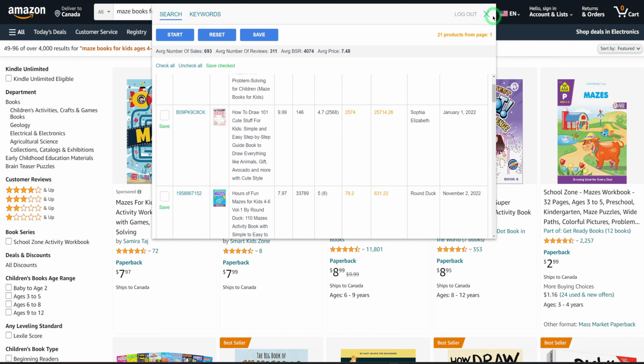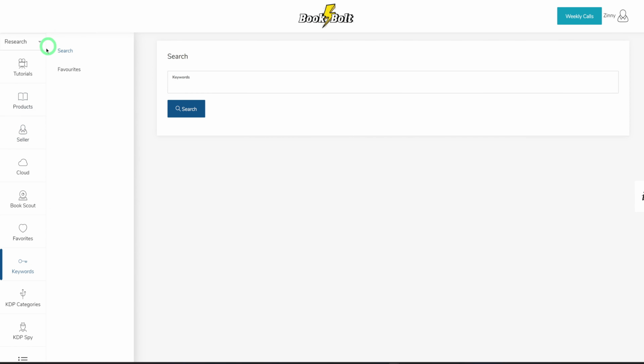So I'll go into the BookBolt platform itself. So once you come into the BookBolt platform, we'll be looking at the research. I won't be going through each of this, but I'm just going to be using keywords because I just want to narrow down to what I'm looking for.